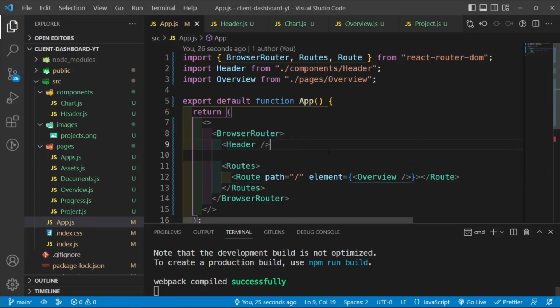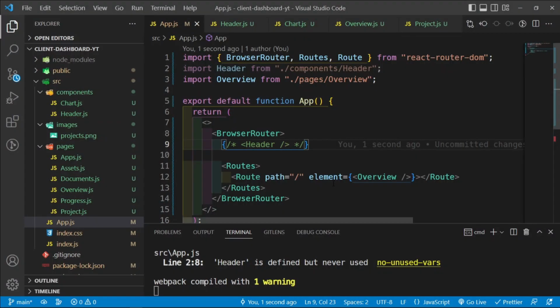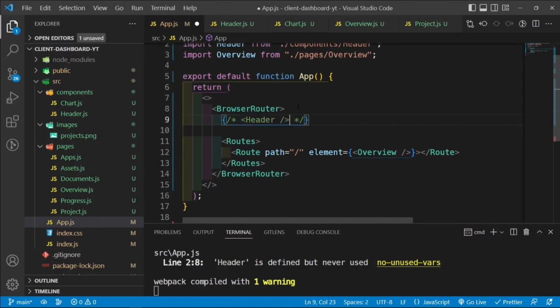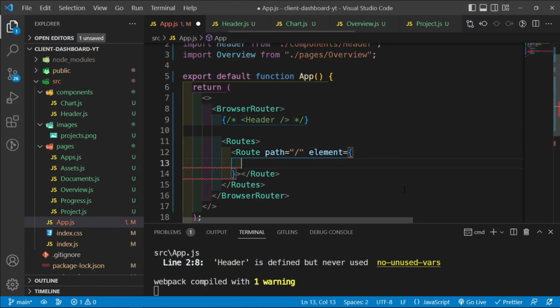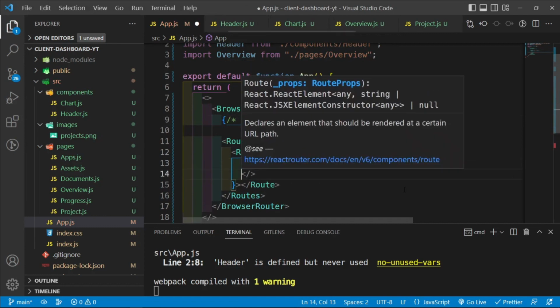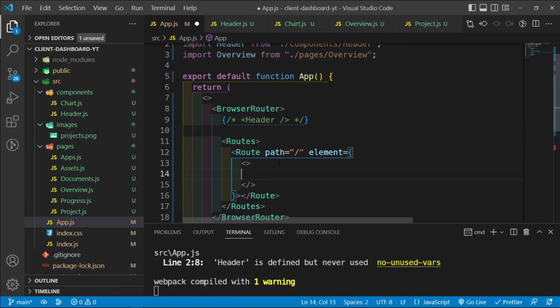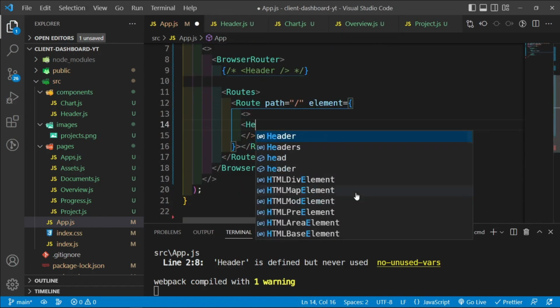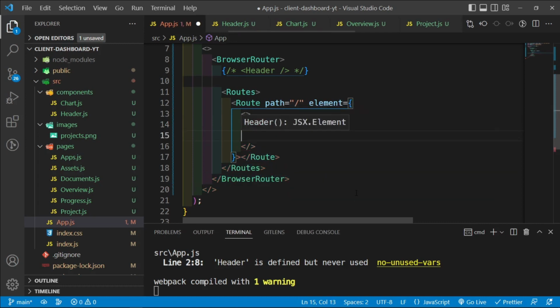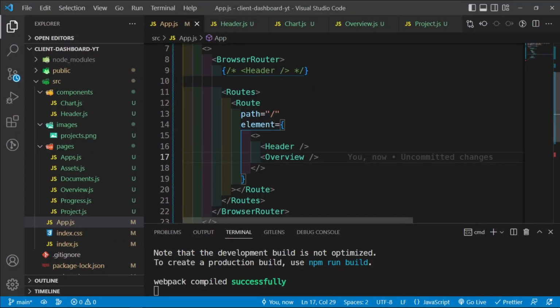Now if I were to disable this, then we would not see the header on top. Okay, and also if I were to remove it from here, so let me just disable it, and then if I were to render it inside the home page only, then what would happen is this: I'm going to render a fragment because you can only return one item, and then I'm going to render the header, and then I'm also going to render the Overview. Now what is going to happen is the header and Overview are only going to appear on the home page, which is the path of /.